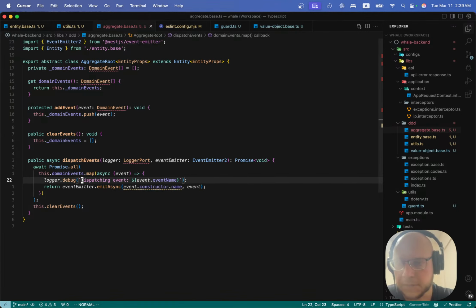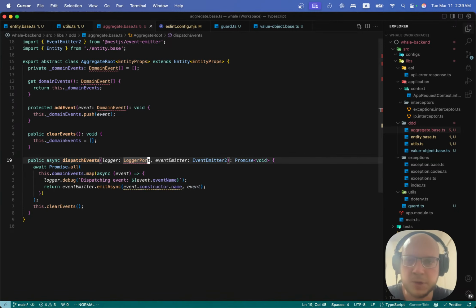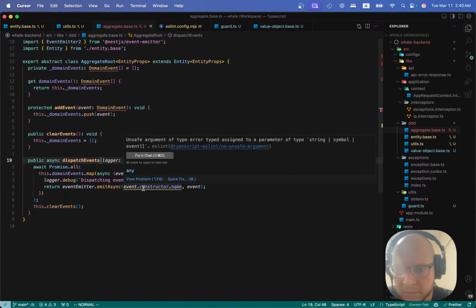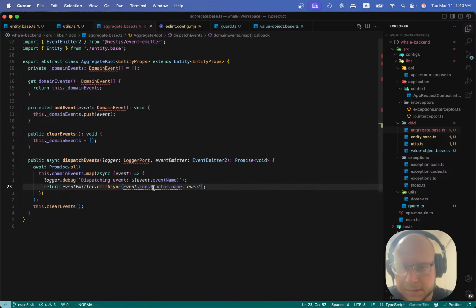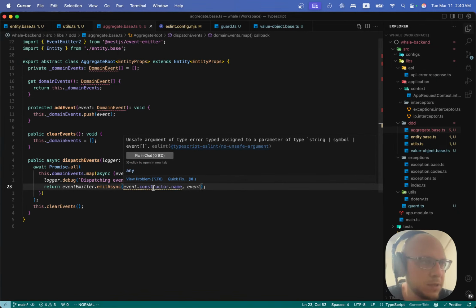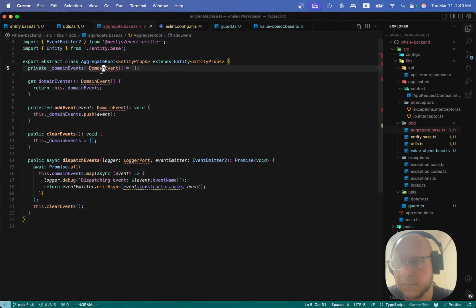Okay, so we need to fix a couple of things. First, we need to create this logger port. It will be quite easy. And then we need to fix, I think, our ESLint rules, because we still get some complaints, but I don't quite understand why. Yes, I think it's pretty safe here. And let's switch to the domain event base class.